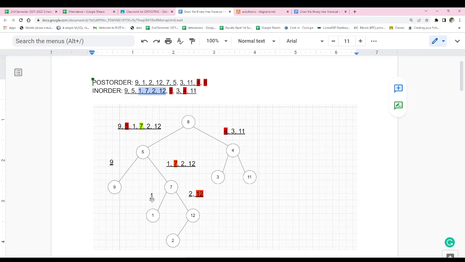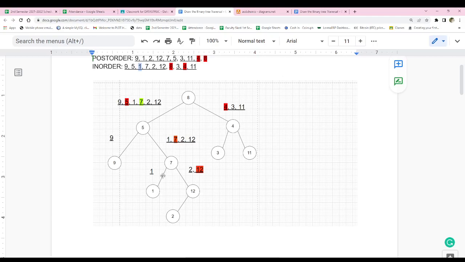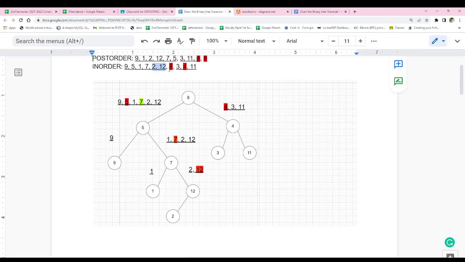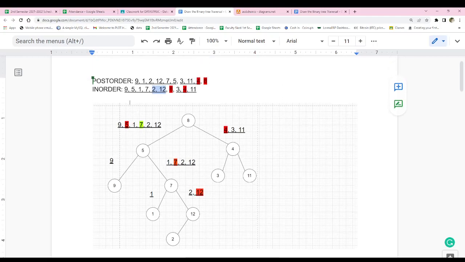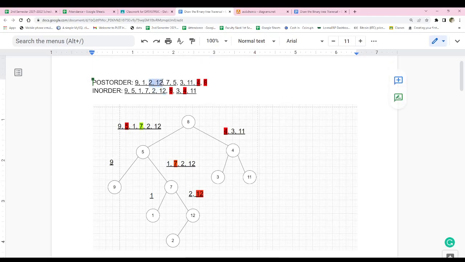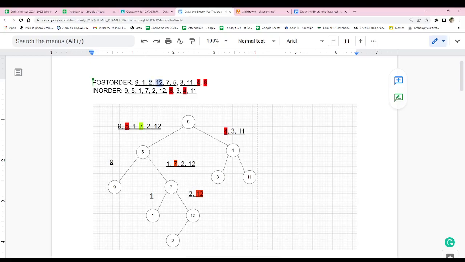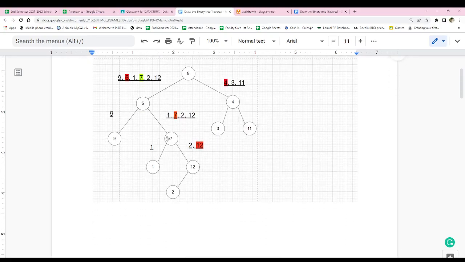For the left side we have only one element, so I put that in our tree on the left side of 7. Then we have 2 and 12, the remaining elements. Who will become the next root? Based on the post order, the root is visited last, and the last element is 12, so 12 will be the next root.